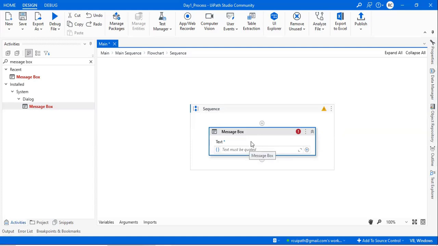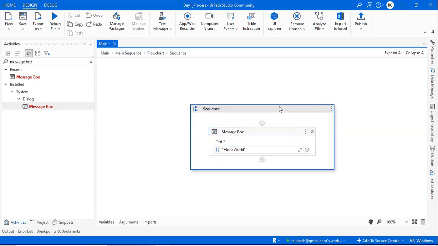What are the children saying? We haven't provided any input. Then it is saying text must be quoted. So whatever input you give, it must be quoted if it's not a variable. Go here, double quotes, give hello world. I have given hello world. Now we have built this.